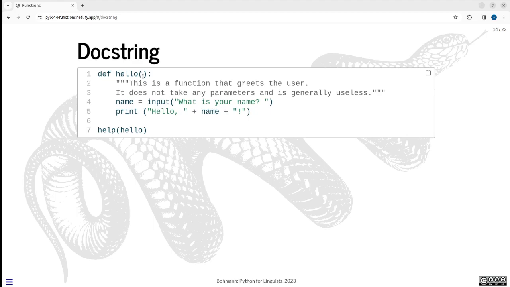It doesn't have any parameters. And then there's these 2 lines here, just enclosed in 3 quote marks. This is a function that greets the user. It does not take any parameters and is generally useless.